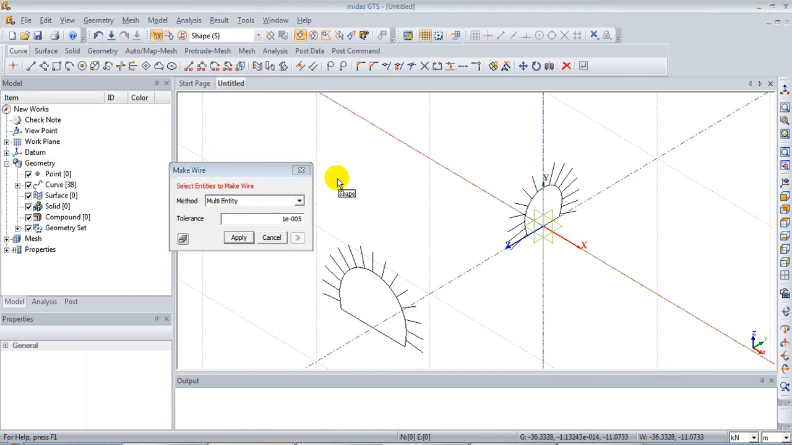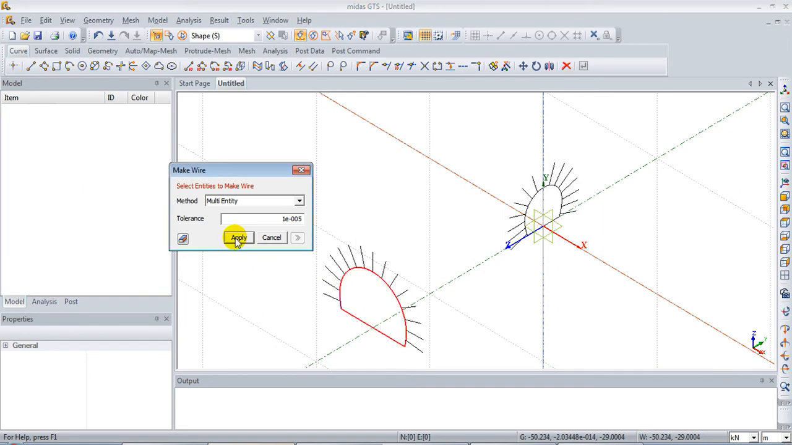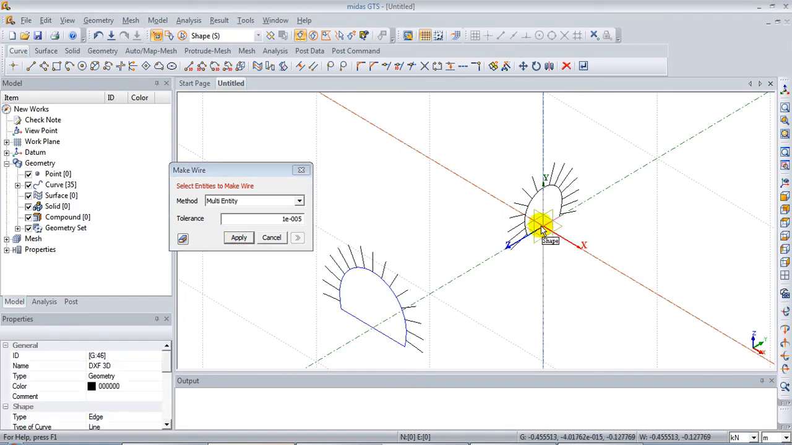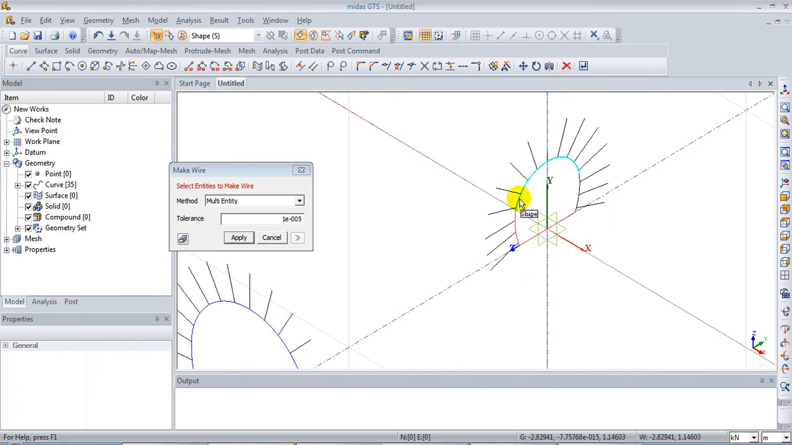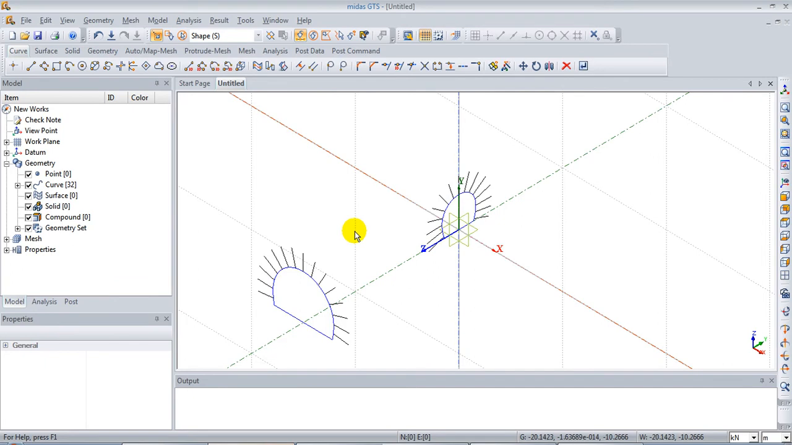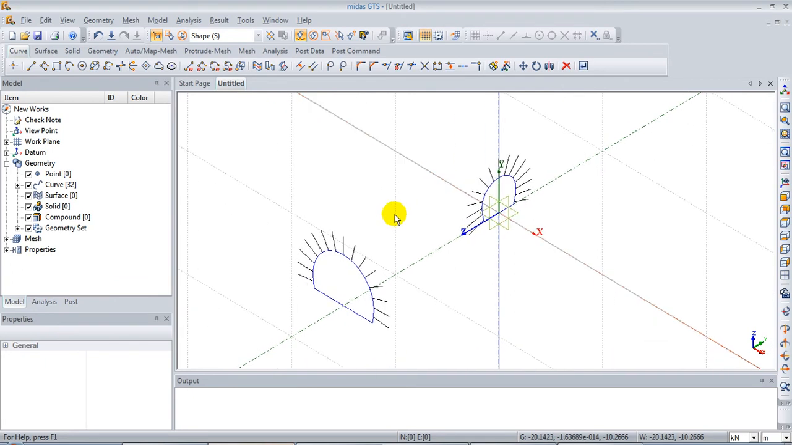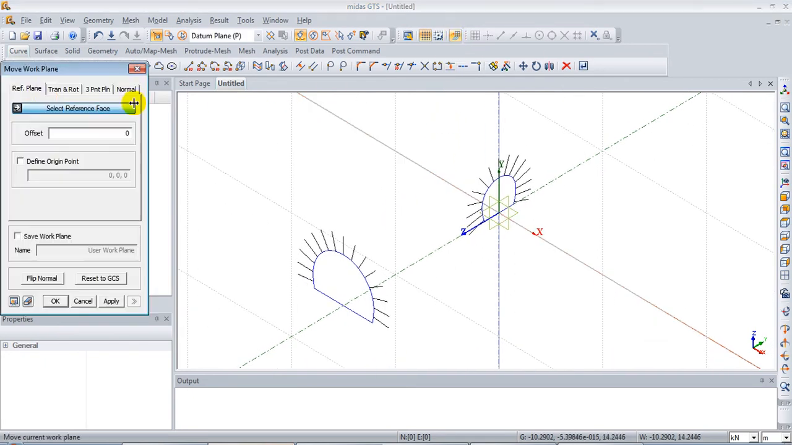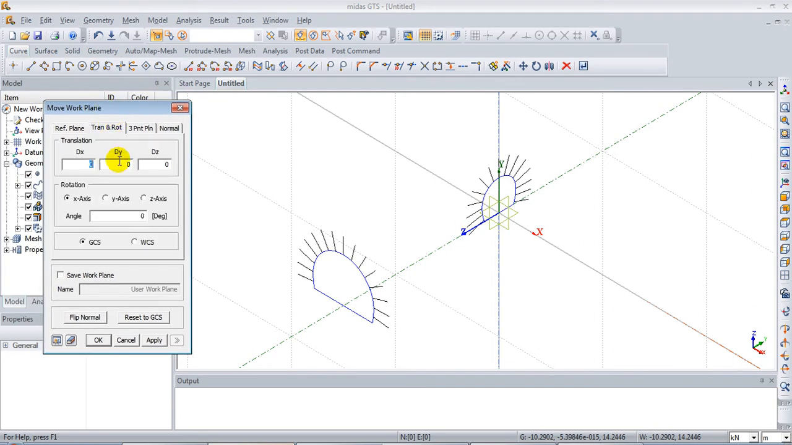So what we're going to do is basically take the edge wires and make them into wires. This will enable us to create solid objects, so I'll just quickly do that. So we just click apply, and then as you see they've highlighted as blue, so that means that when we do extrude them they'll be the solid objects. So what we do is just move the working plane, and we move that over to the front tunnel.